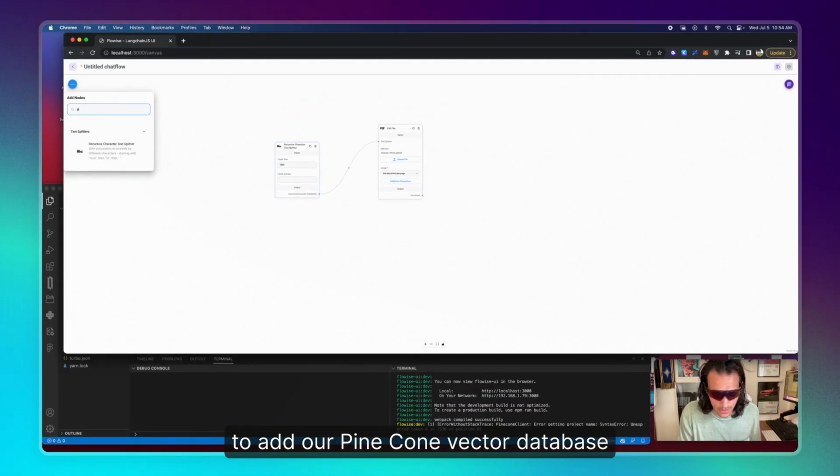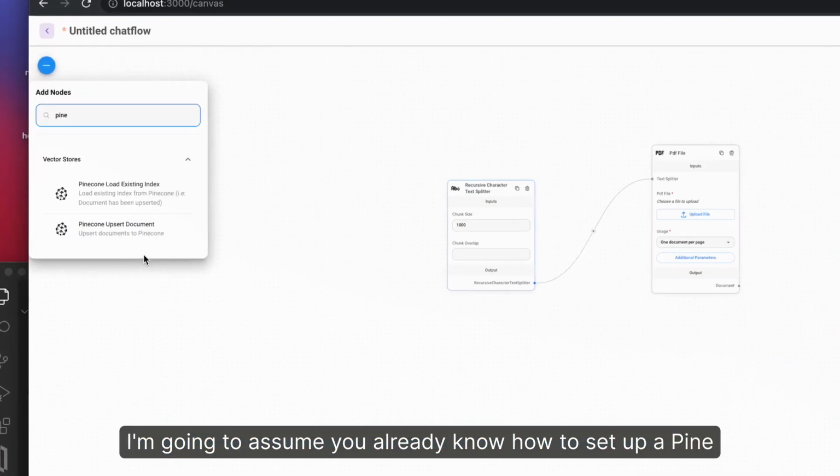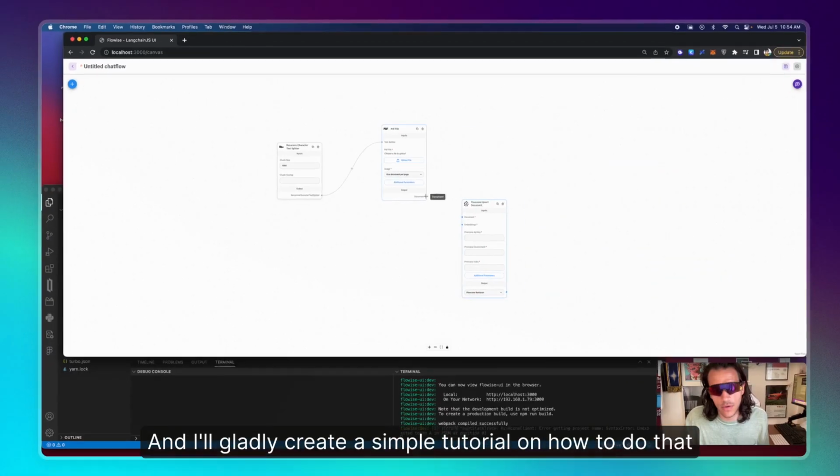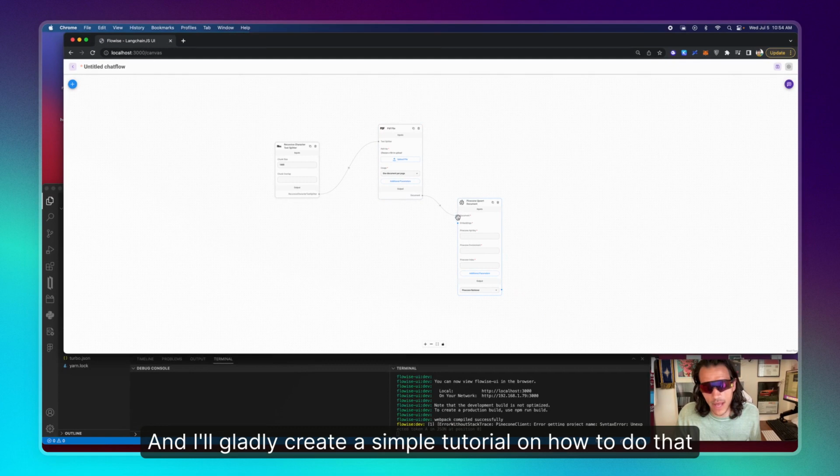Pinecone vector database. I'm going to assume you already know how to set up a Pinecone vector database, and if you don't, please leave a comment and I'll gladly create a simple tutorial on how to do that. So we're going to create that, connect our document to this.